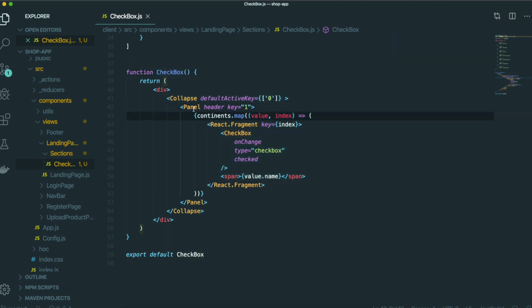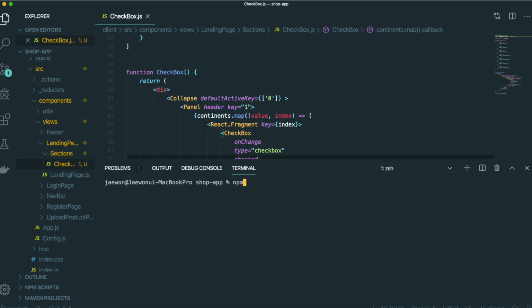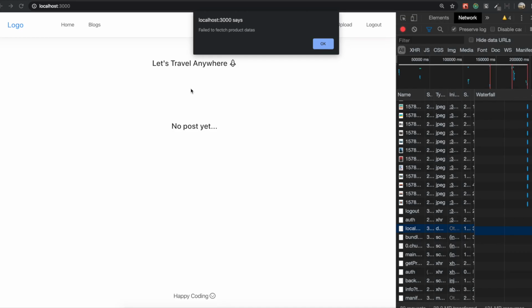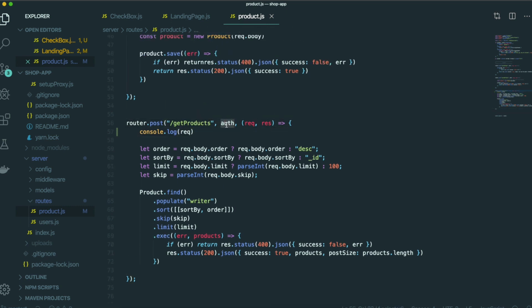Now I want to turn on our application. So come in here, and we will type npm run dev. Now we have some problem. Last time, when we made this get products API, I mistakenly put this one in here. This is the middleware for Express.js. If you put this in here, only a logged in user can use this API.